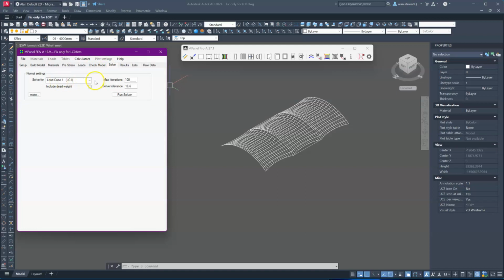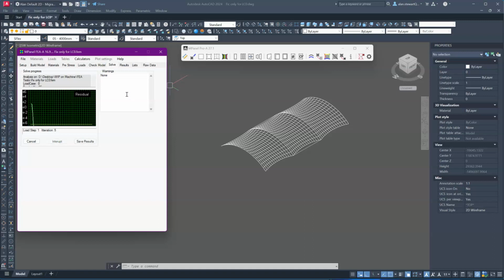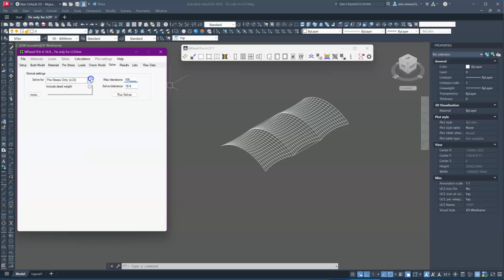We'll solve for load case 0 first, run the solver, and we get a very fast result as normal. Now for load case 1, we're going to need a few more iterations. I'll just increase this to a number of 250. As soon as I run the solver, I'll speed the video up so it doesn't take a long time to show the result.